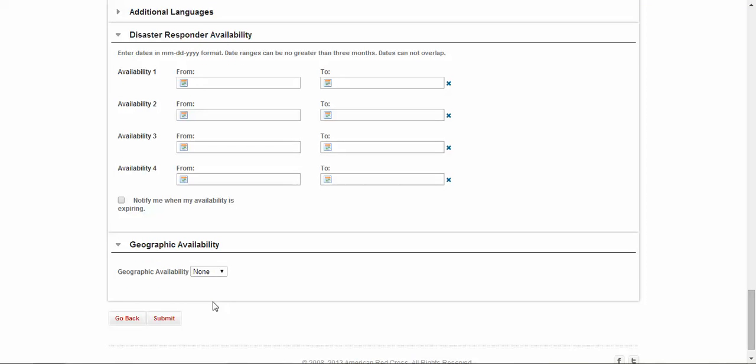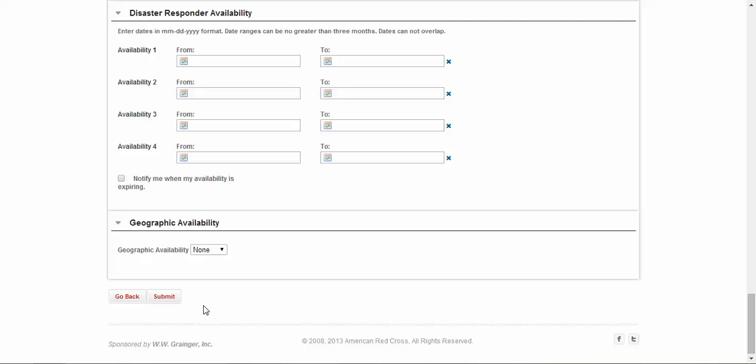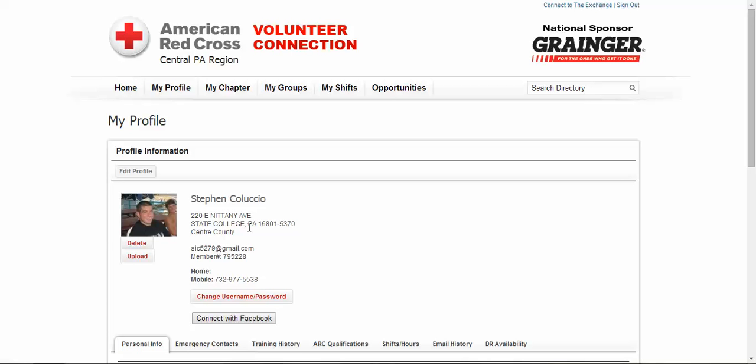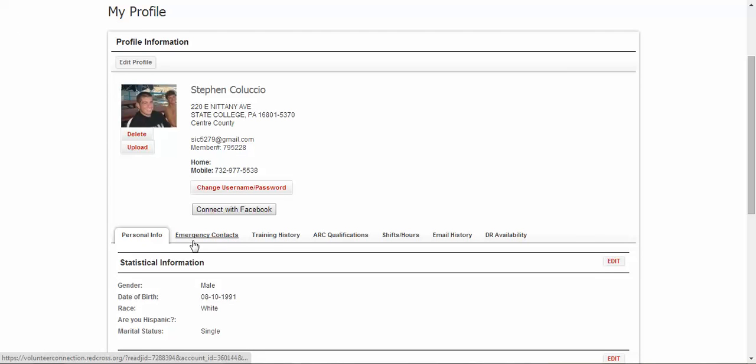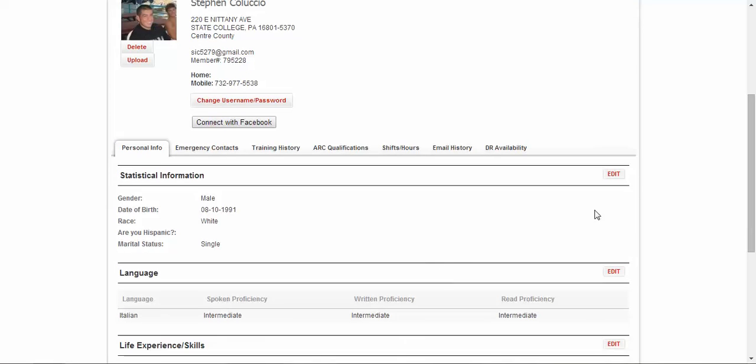After you have completed everything, you must click Submit to make sure that it is all saved. Once you have submitted your form, you can go back to your profile and look at all of the updated information. Personal info, emergency contacts, training history, and DR availability should all be updated with the information that you have just entered. If you see something that you still would like to correct, you can simply click on the red edit buttons to the right, and that will bring you directly to those sections.